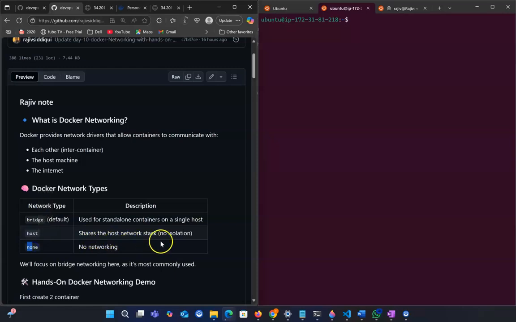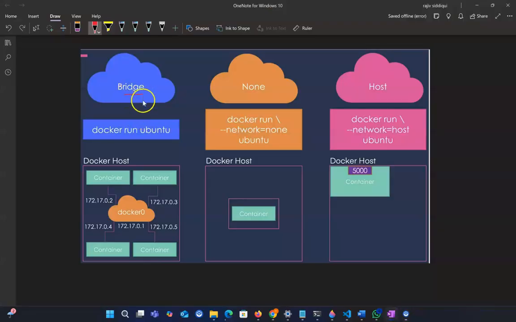Let me show an image, then you can understand the basic concepts. This is the bridge network, this is the none network, and this is the host network. Normally by default we are using the bridge network. In the bridge network, there is a networking section, like docker0 is a network name, and all containers can communicate with each other through this network. So this is basically the bridge network, where containers can communicate with each other.